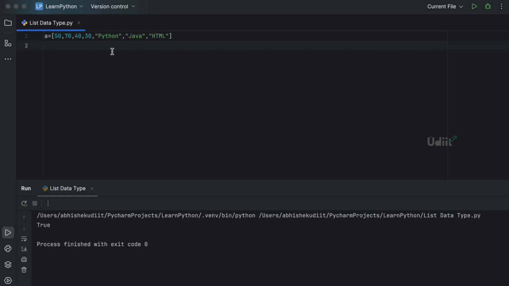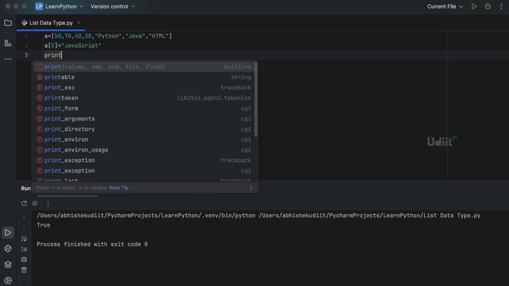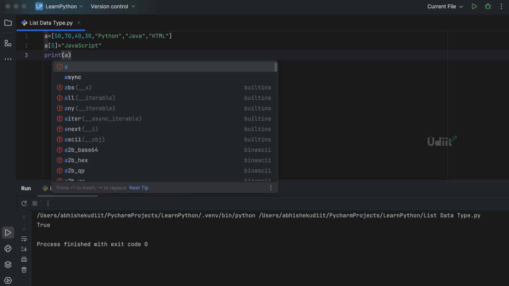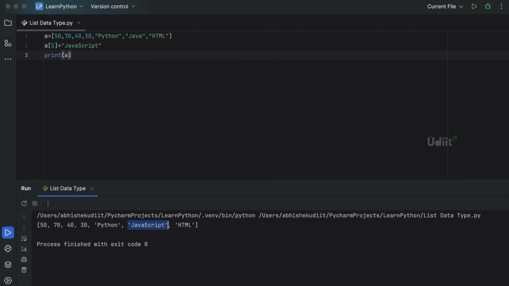So I'll say A of 5. I'll say A inside the square brackets, I'm giving the 5th index. Now I'll say equal to. Inside the quotations, I'll give the new string, that's JavaScript. Now JavaScript will go and be updated at the 5th index. After this, I will print my list and see. I'll print. You can see instead of Java, it has been replaced with JavaScript. So this is how we update an element in the list.